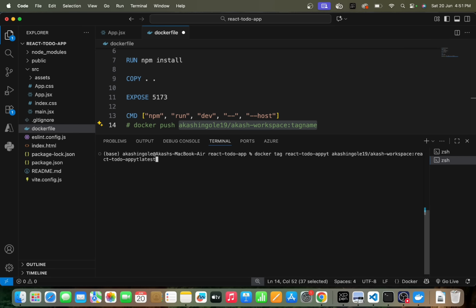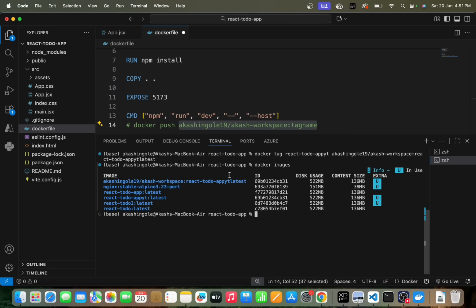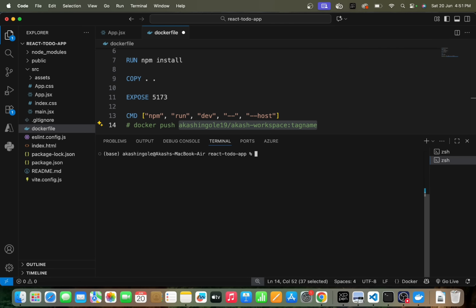So we are going to retag it. We have this image that we have to retag in this format, that is the DockerHub username slash repository name and the tag name. Cool. Now let's see if we have this. Yeah, we got this image. Now what is the next step? We have got this image.